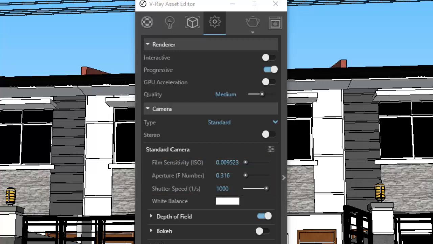The ISO determines the brightness of the image. The higher the ISO value, the brighter the image. The f-number determines the lens speed. The shutter speed determines the exposure time for the virtual camera.